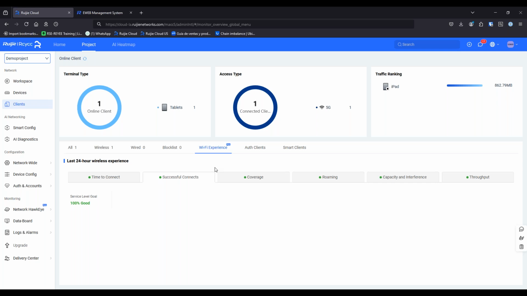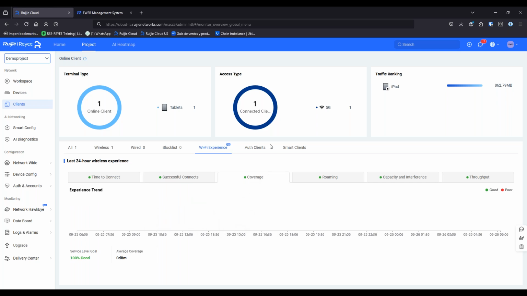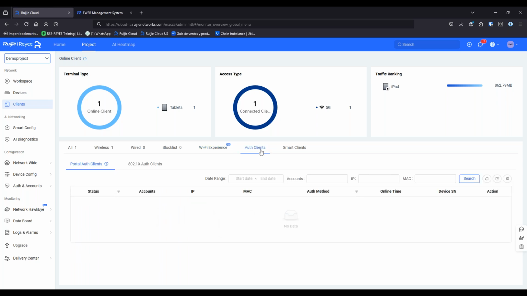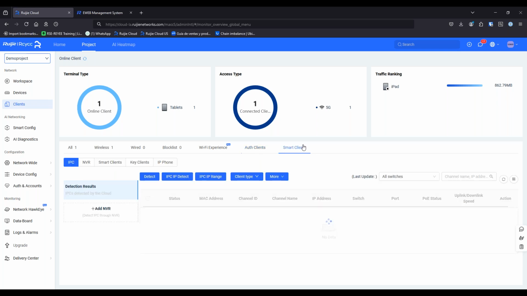You're going to see here the Wi-Fi experience of the clients, the authentication clients, really important for the captive portal that we're going to see later, or if you're using like a RADIUS and an Active Directory server, and the smart client, which is a feature basically for CCTV and IP phones. So it's able to detect automatically which kind of NVR, DVR, IP camera, or even IP phone is connected into the switch. And we're going to be able to pull some information regarding these devices, like the IP address, the switch, the port, the PoE status, etc.